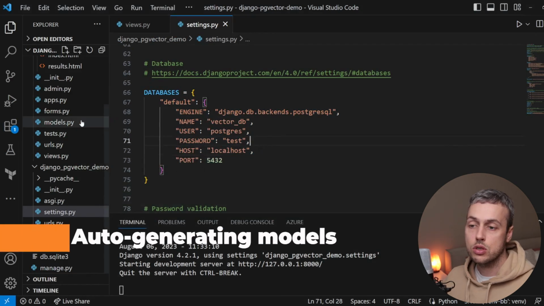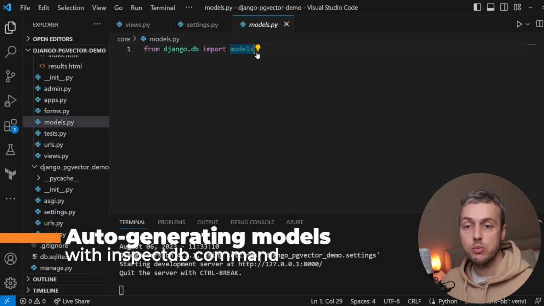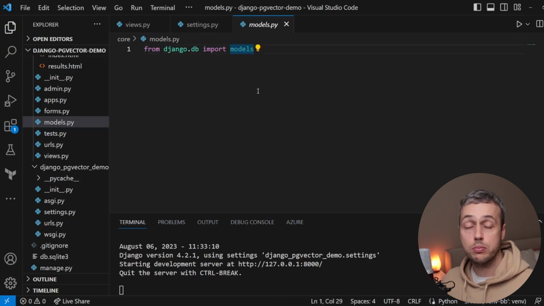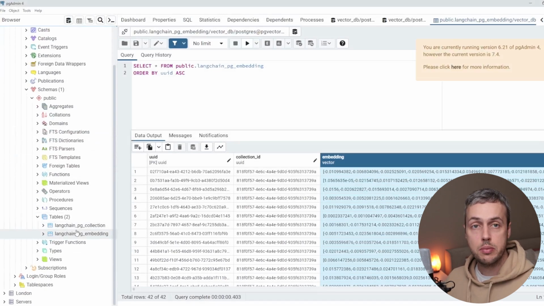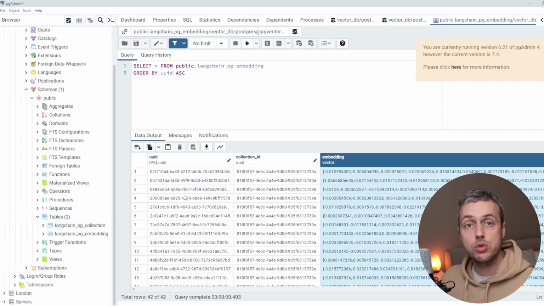So what we're going to do now is go to models.py. All we have at the moment is the import of the models module. We're going to create models that match the database schema that we have for these two tables that were created by LangChain in the previous video. So this is an existing database and we want to connect Django to that database.